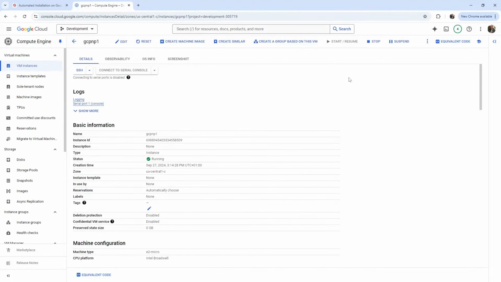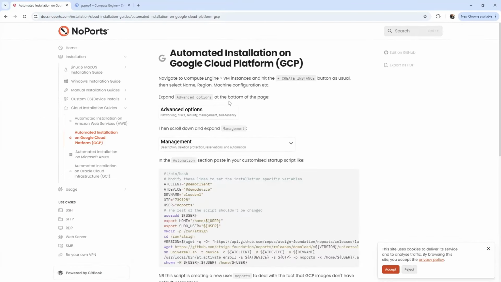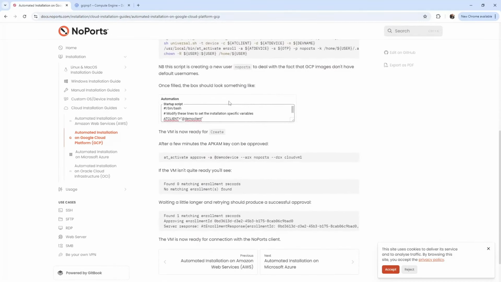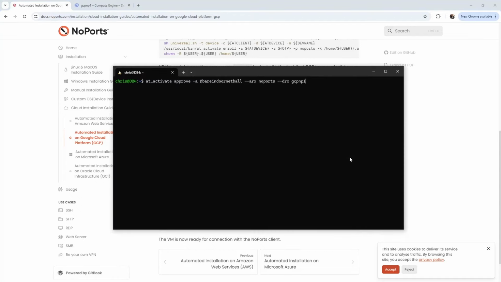Okay, welcome back. So we can see now that the status of that VM is running, so it should be good to go. And if I go back to the documentation, I can see that after the VM has spun up, we need to approve the APKAM key using a line like this. So I've prepared that already in my shell.